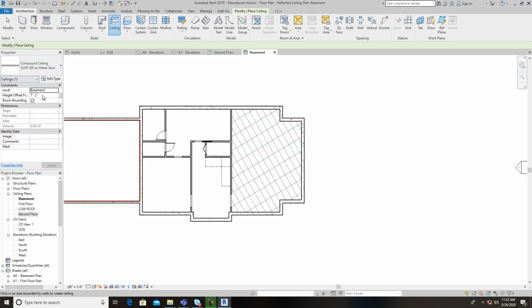And then the ceiling suspension on this one should be 7 foot, and we come in here and click right there. Boom. Y'all see that? So we have that in. That's the ceiling on there.